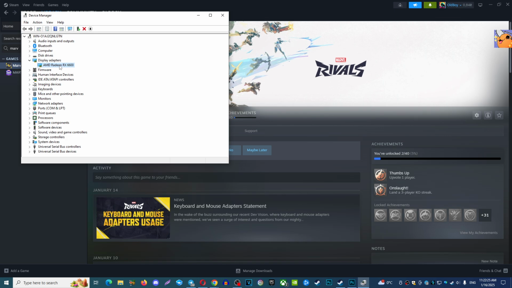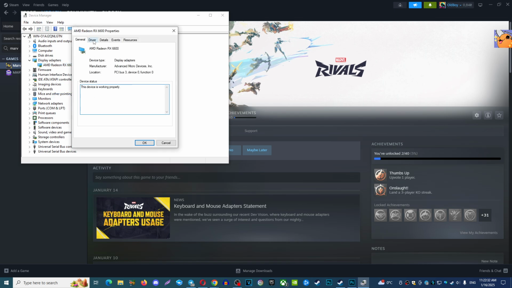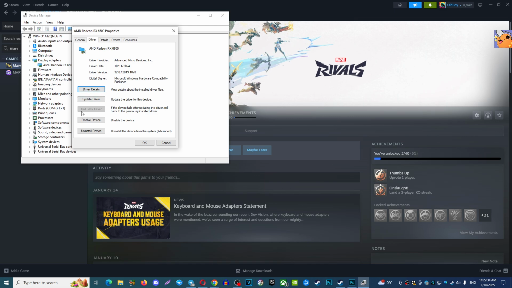For example, in my case it is RX 6600. Right-click on it, choose Properties, and next find Driver, and as an option you can find Roll Back Driver. Unfortunately, not all people have the option to roll back, so in this case you have a different option.